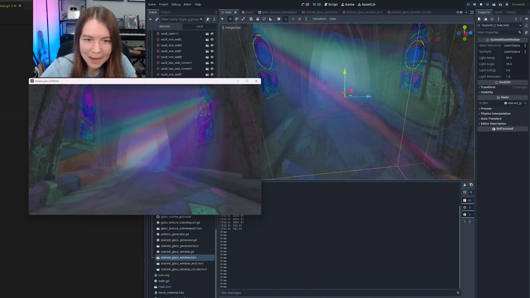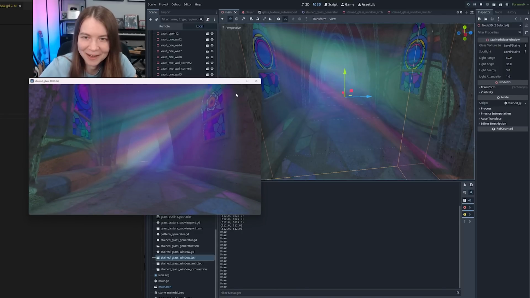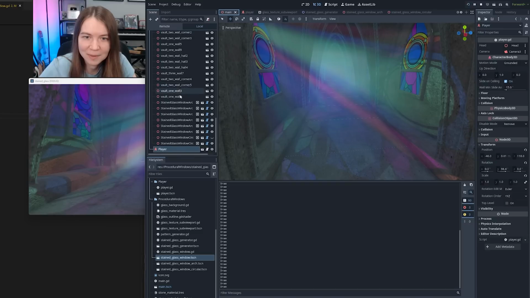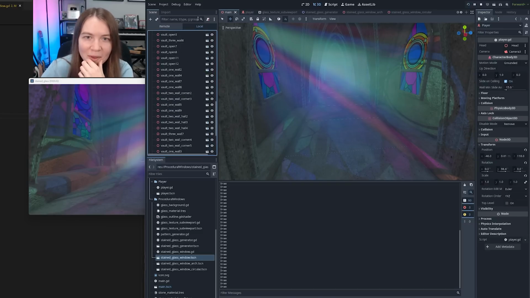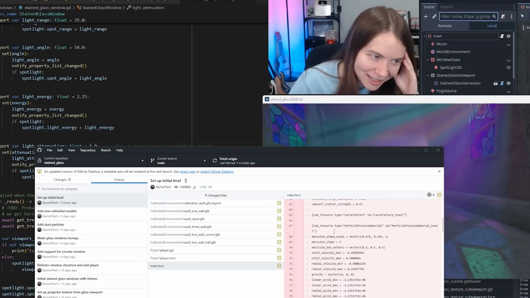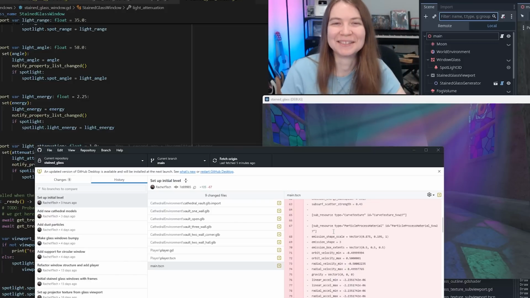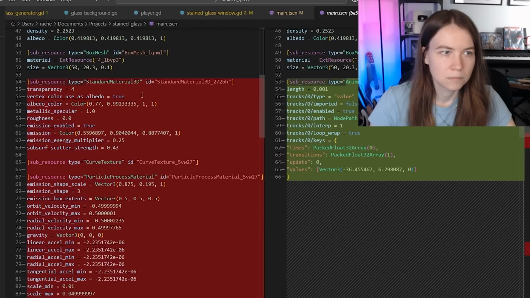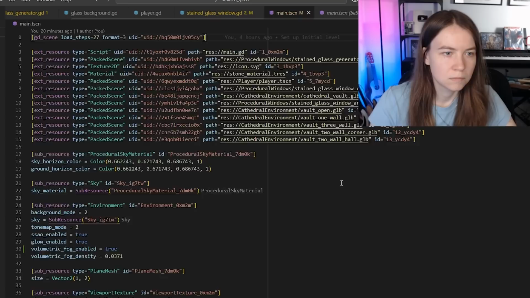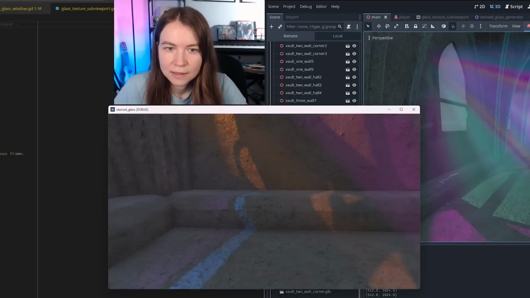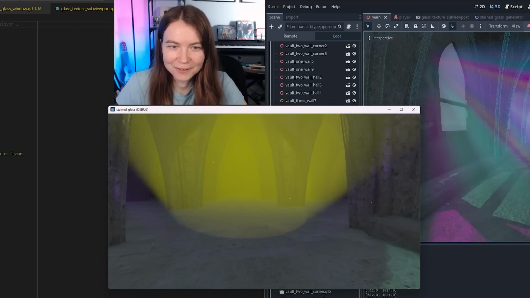Wait, actually, what happened to the particle effect layer? Oh, I just lost the particles. I actually don't know where they went. I somehow deleted it earlier today, so they just went away. Let's add that back in. Luckily, I had version control and I was able to just get them back into the scene, but definitely use version control. Cool, we got the particles back.